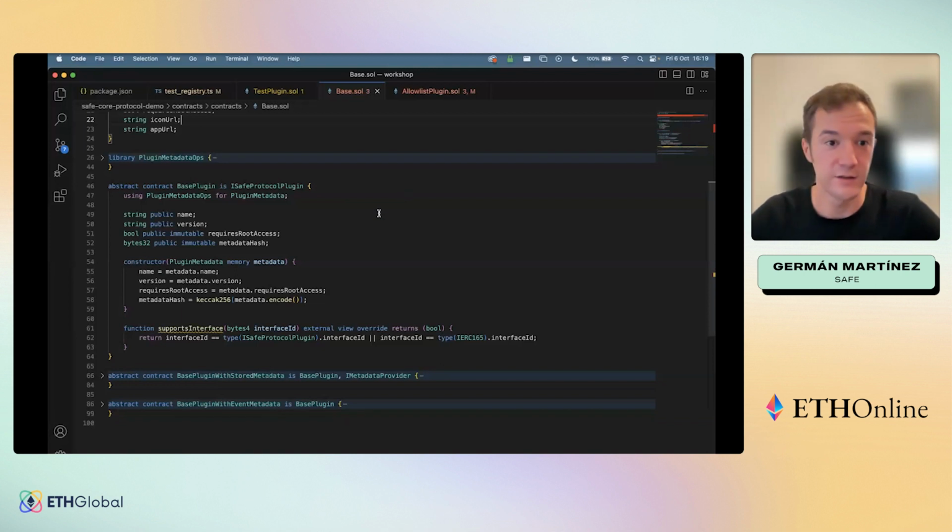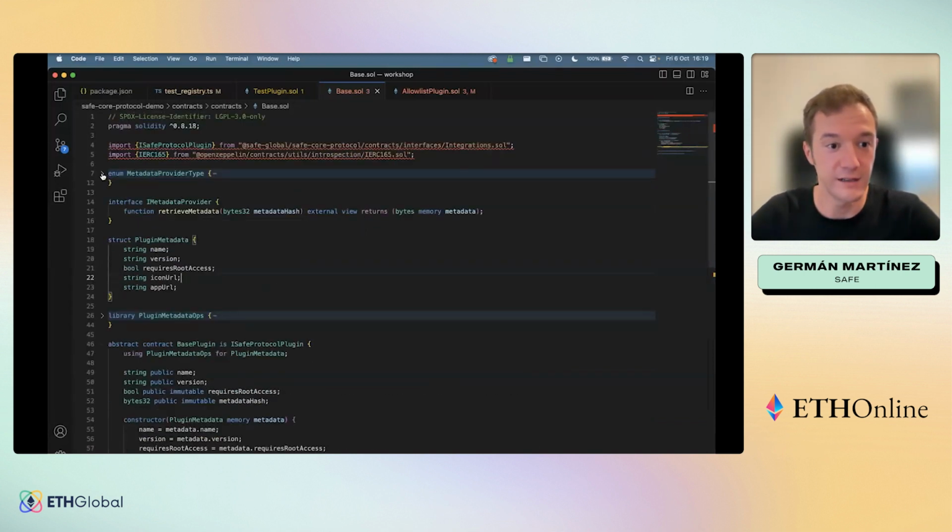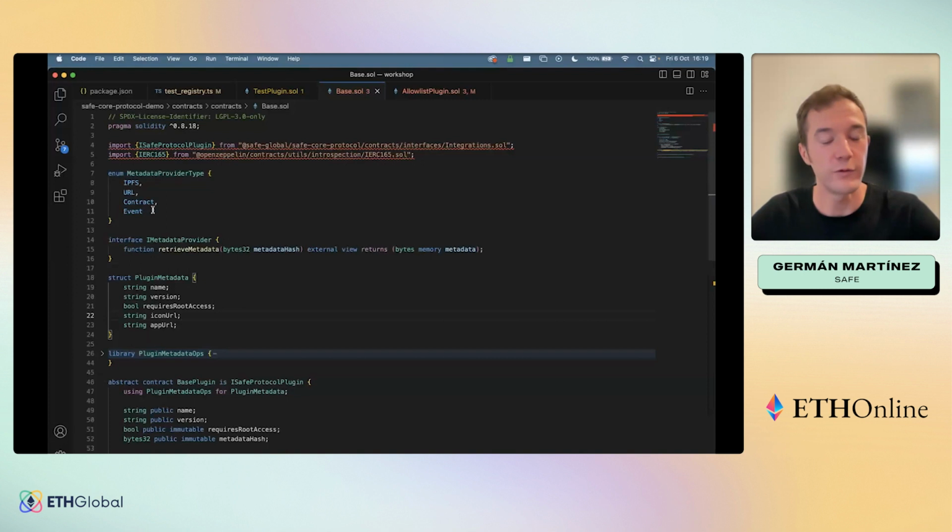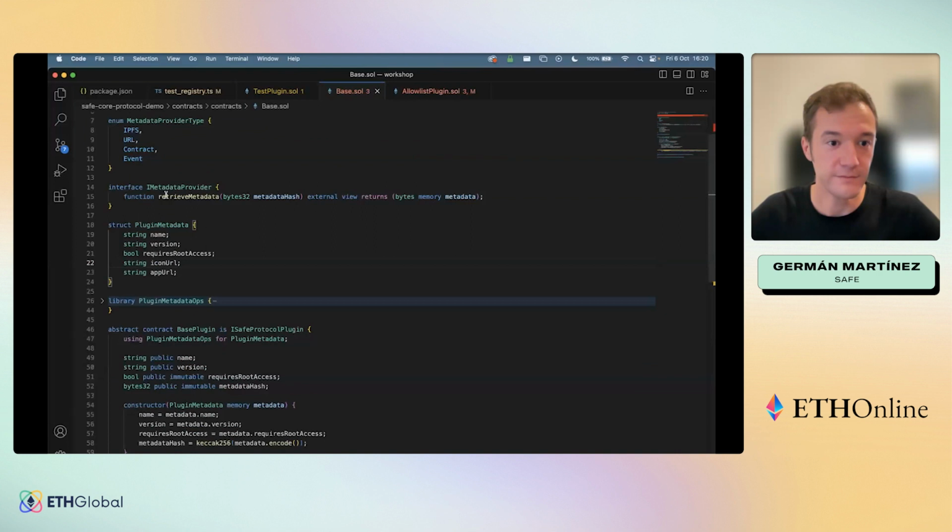Now this metadata can be handled in different ways. There is an enum where we can specify where this metadata will be stored. For example, maybe in IPFS, or maybe in a URL, in an API, or maybe in the contract itself. Or maybe we can emit an event from the plugin that has the metadata and that we can check later in the future. So let's see these two last ones, the contract and the event.